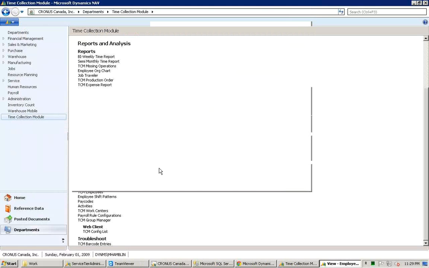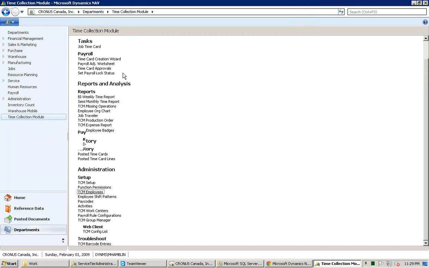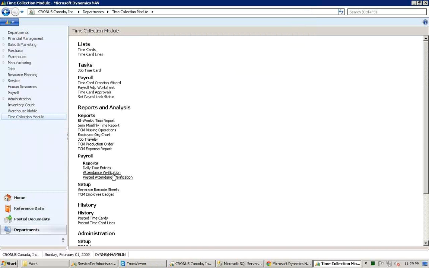So there's some more detail as far as reports and things like that we can run for analysis and validation, so attendance verification and biweekly time reports and things like that allow us to analyze the payroll and analyze the work coming in. That's largely how the time collection module works.